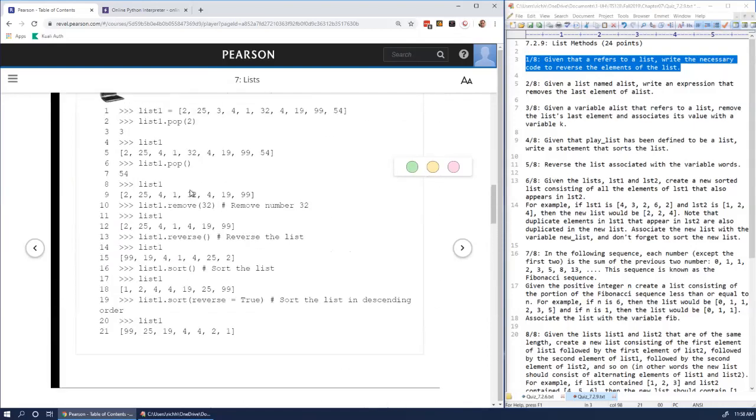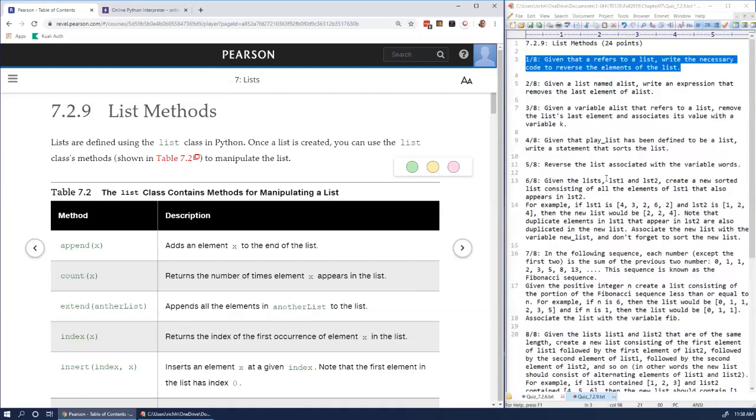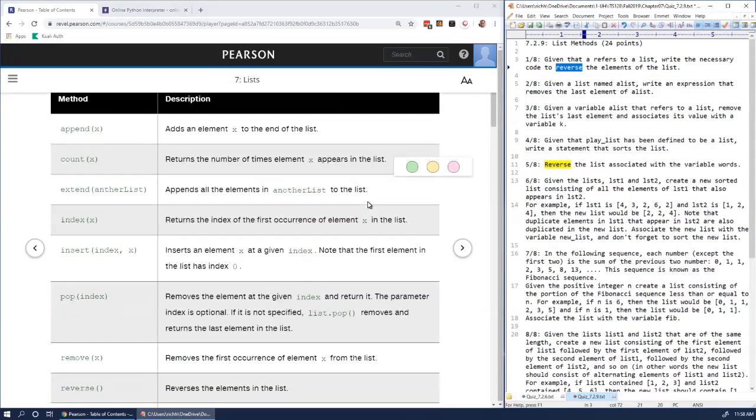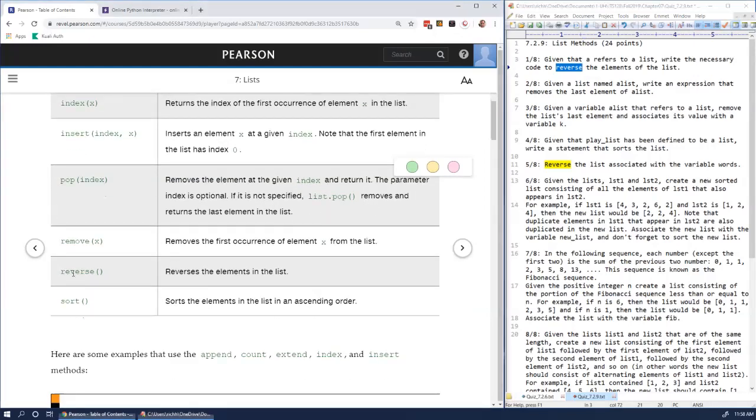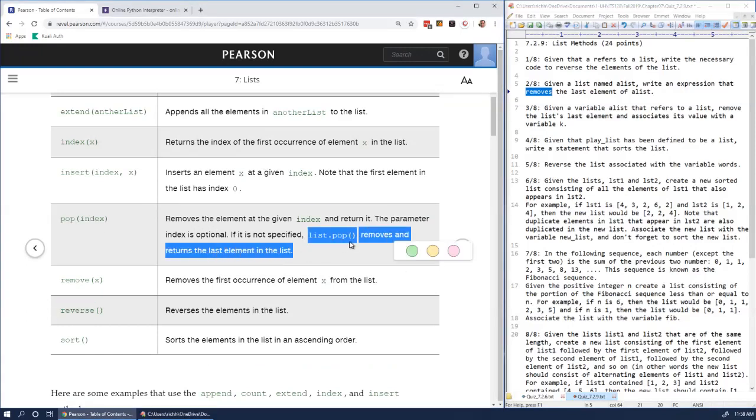Okay, now I think we know enough to go back to these questions over here. We need to reverse. Okay, so reversing is this one. And we need to remove the last element of the list. Ooh, that looks like this one. This one removes the last element of the list. So pop with no argument.